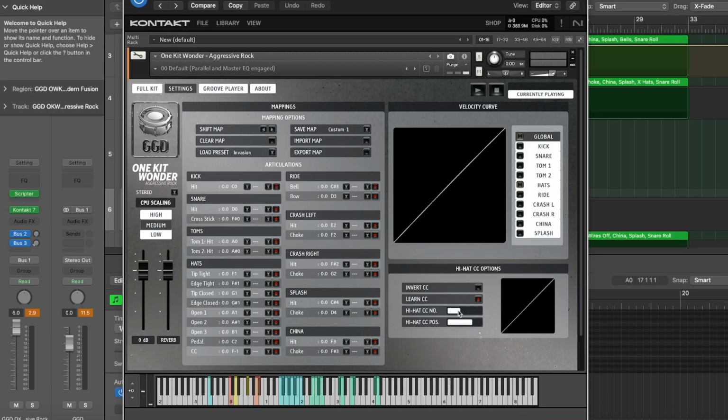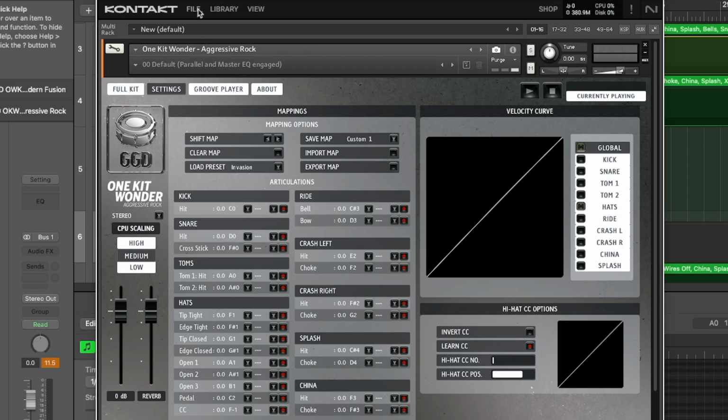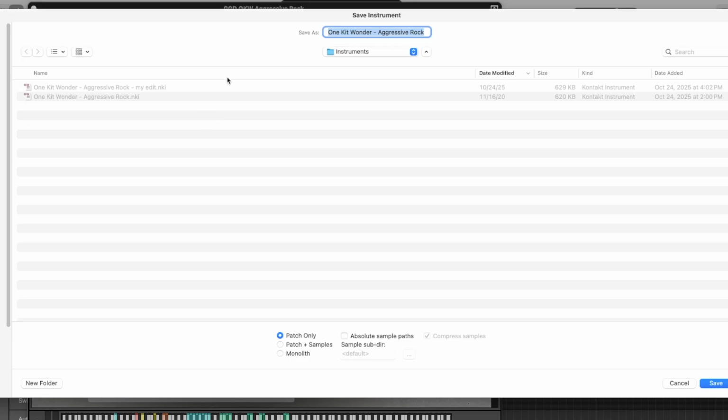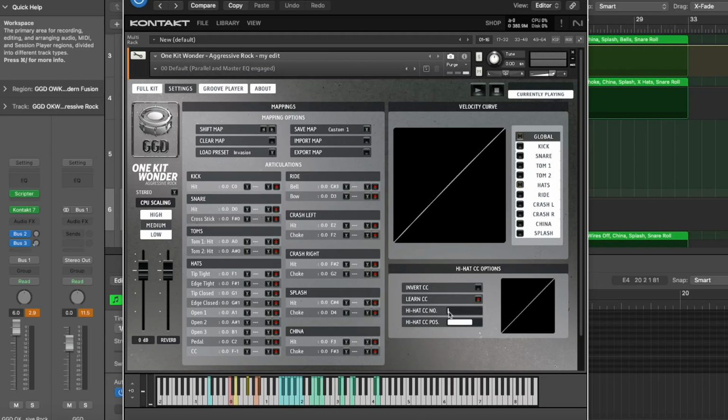So here's aggressive rock. If I try to set this to 4, notice what happens. I see 5, I see 3. No matter what I do, if I slide this, I can't set it to 4. But luckily, if you hit shift on your keyboard, then you get finer control. And there, now I've set it to 4. And then save this one, just like with the previous libraries. That way when you load it, the hi-hat CC number is already set as needed.